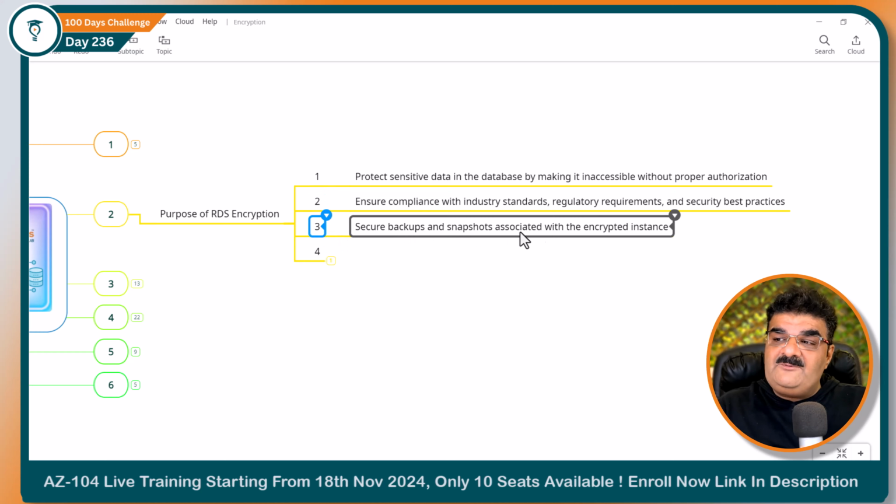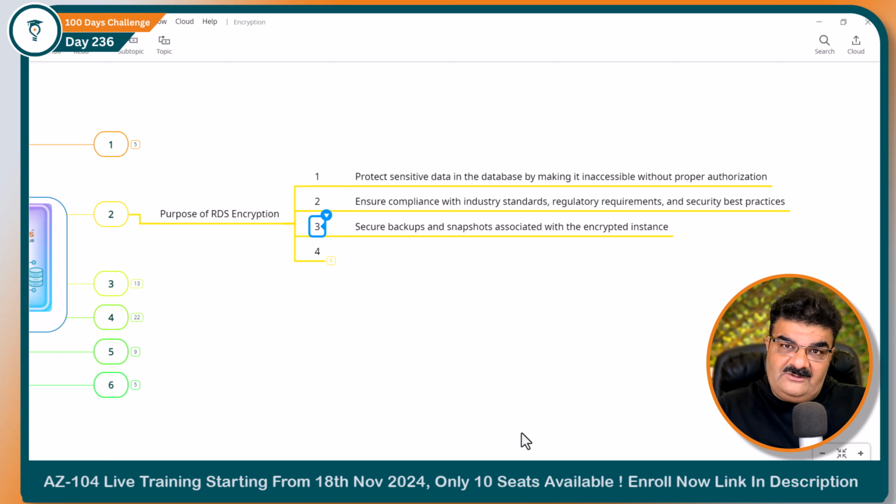Secure backup and snapshots are associated with the encrypted instance. I have already explained that it is not going to back up only your data, and it is not going to encrypt only your data.